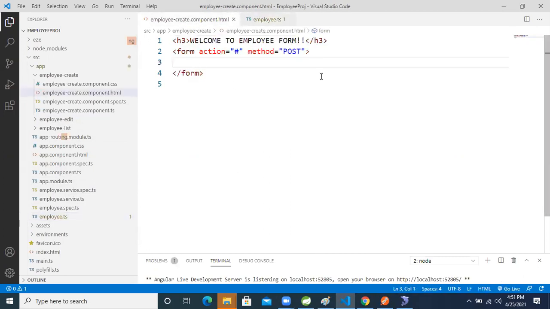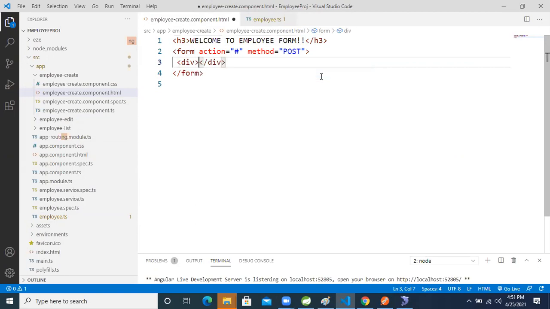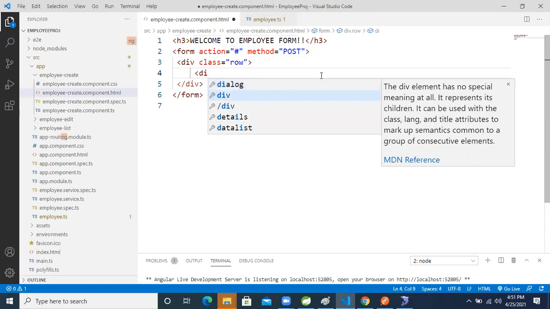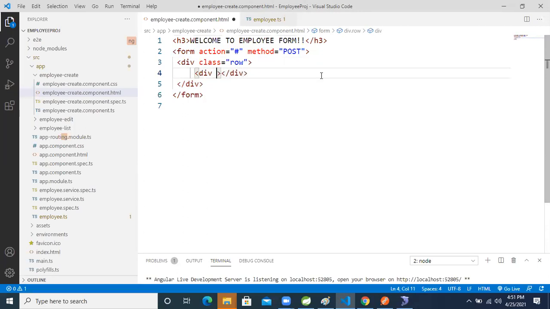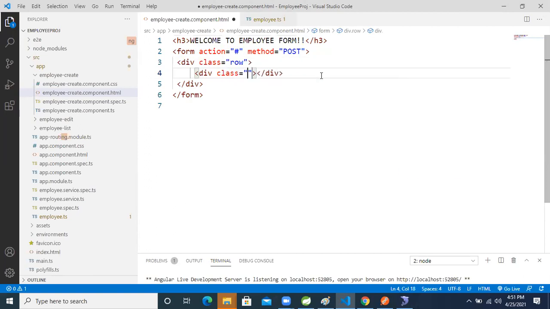So here I'm taking one div tag, dividing my screen. Inside that div tag, I'm taking class equal to row. Next I'm taking another div inside it, with a class of col-2, whatever text it holds will take the space of 2 column spans.